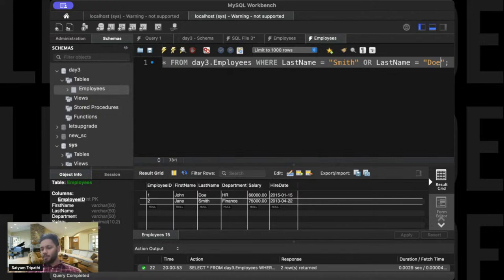Now, what I basically want to do is find out people who have salary between 65,000 to 75,000. Now tell me how I'll be able to do it. I want to find out where salary is between 65,000 and 75,000. What will I do?